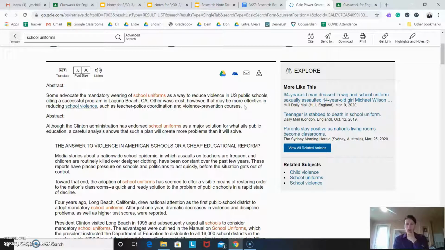I'm going to think, okay, based on that description, do these people seem to be for wearing school uniforms, or do they seem to be against wearing school uniforms? Let's see. They say that uniforms potentially reduce violence in public schools, but then they say other ways exist, like having better teacher-police coordination and violence prevention courses. So it sounds like they might be more against having schools mandate wearing school uniforms because of these other ways.